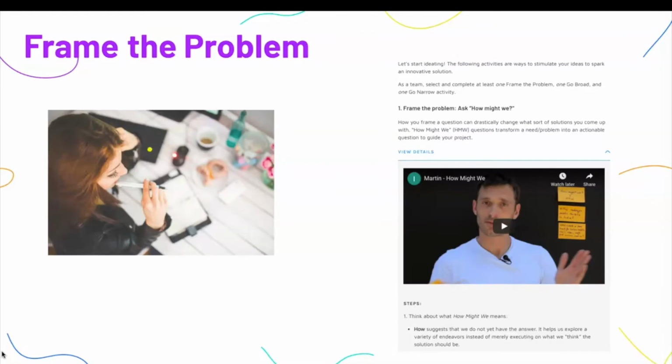Frame the problem. Notice at the top of the screen there are instructions for the activities within the phase. We recommend students complete between 3 to 5 activities. However, teachers can have students complete more or less at your own discretion. The activity is expanded by clicking on the drop-down arrow to the right of View Details.